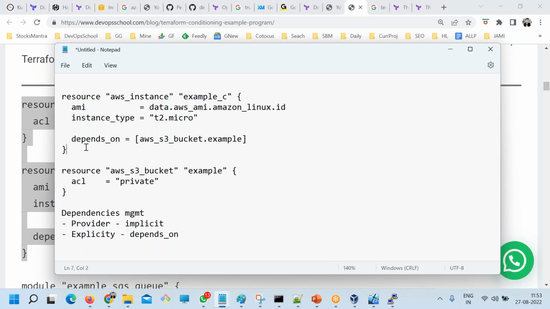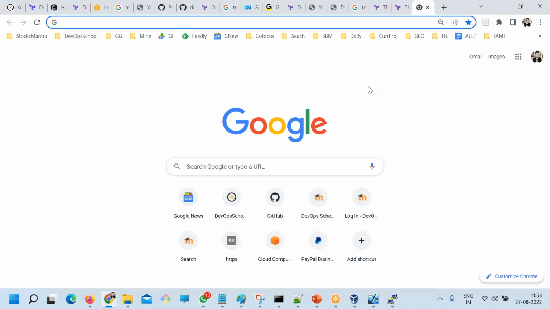Explicit dependency means you are saying, hey, you will create an EC2 instance, okay, no problem, but before that you create this one. Are you understanding, all of you? Yeah. So now the question is, how do you see that, or read more about it?